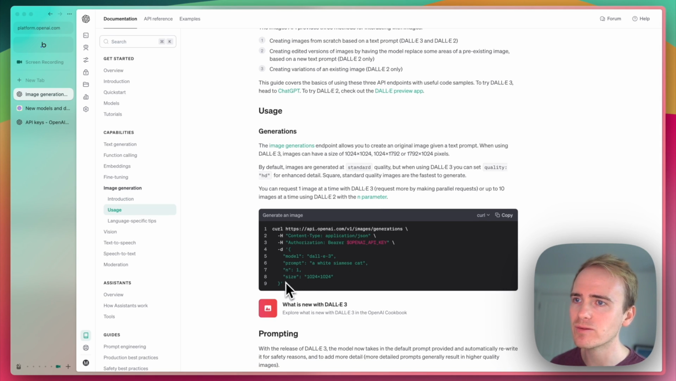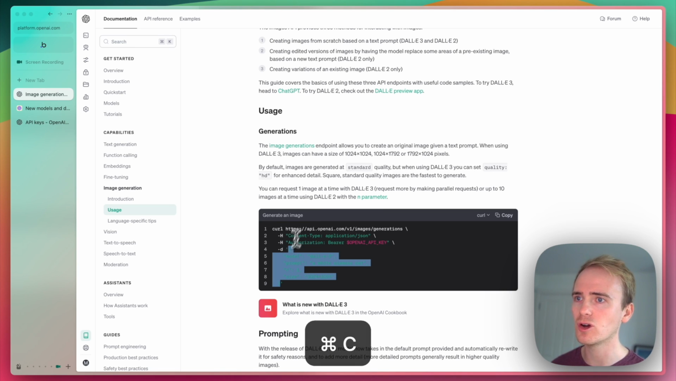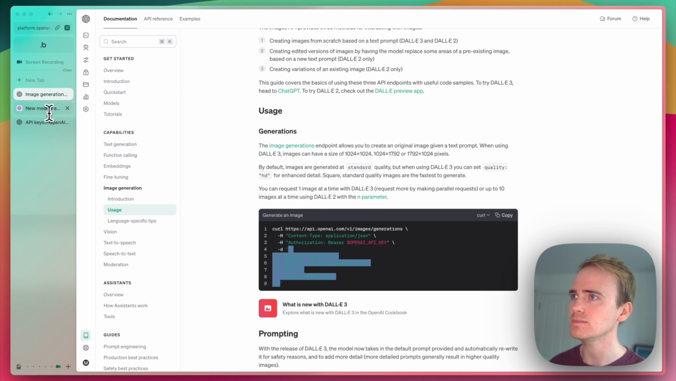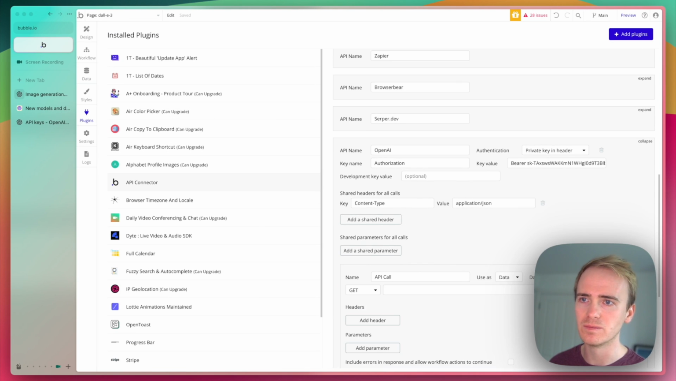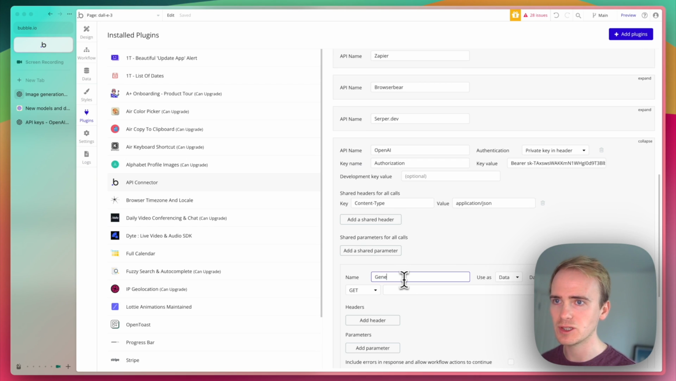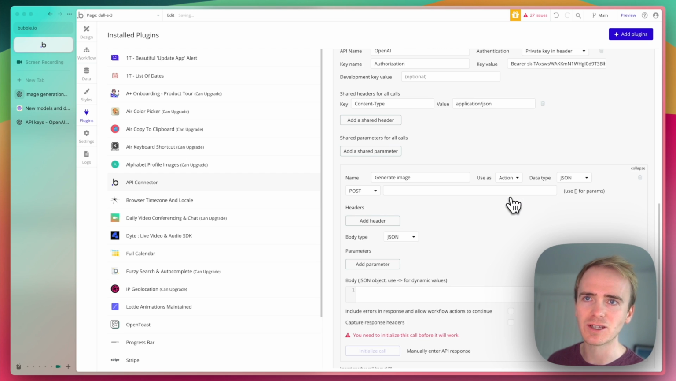I then have the data section, or the body section of the API call. So I'm going to copy all of that and place it into an API call. So I'll say this is generate image, and I'm going to put it as post. I'm going to have it as action. Action means that it's going to become an option in a workflow, and I say if a button is clicked, I want to be able to run this action.